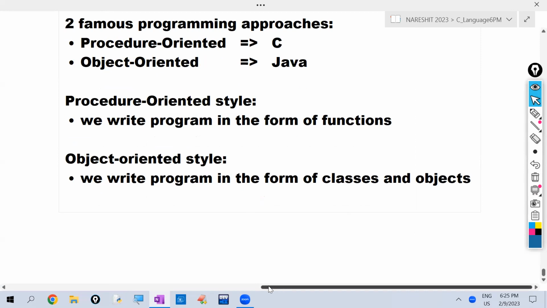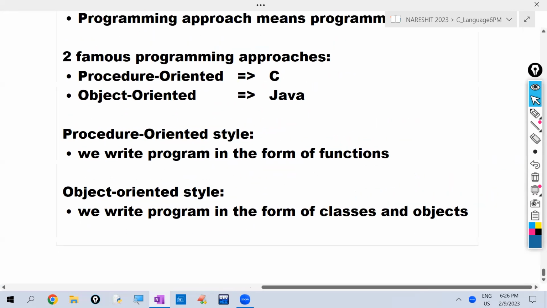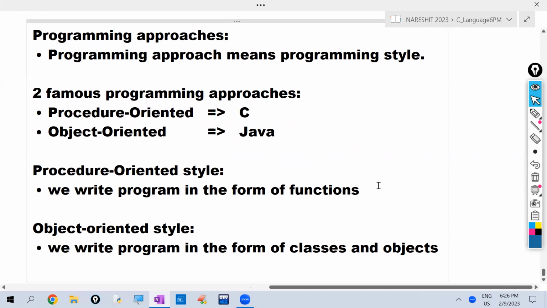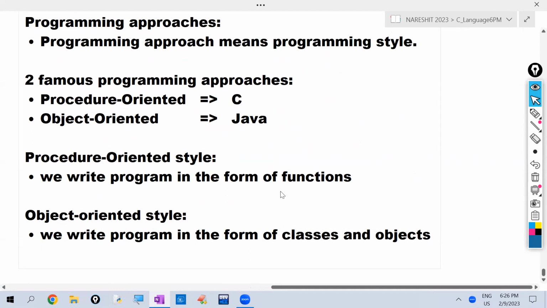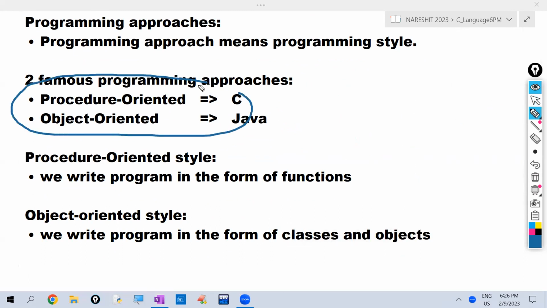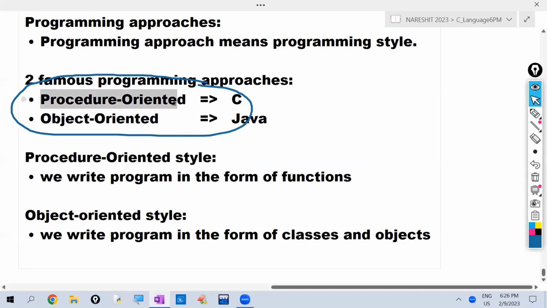Okay, see. And don't ask what is class, what is object. Don't ask like that. In the continuous process of learning programming, you will learn those things. Just understand that there are different programming styles out there. One is procedure-oriented style and another one is object-oriented style. Procedure-oriented style means it will be in the form of functions. Object-oriented style means it will be in the form of classes and objects.